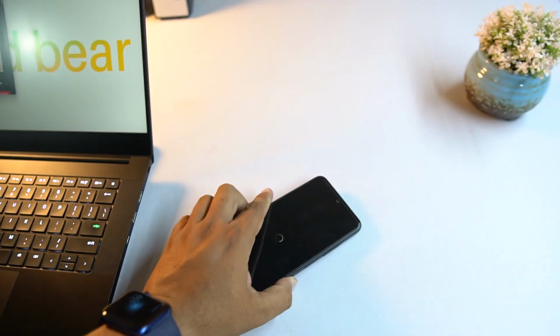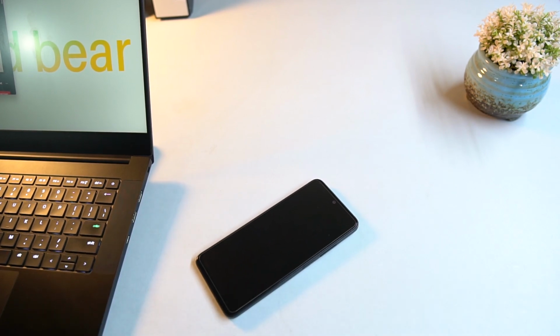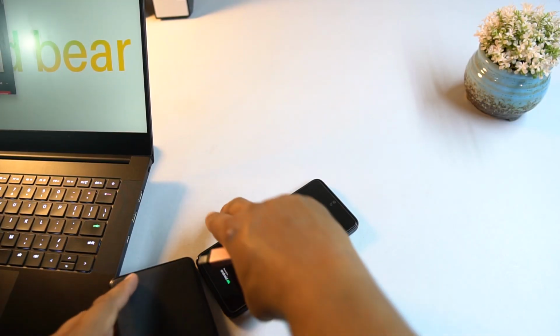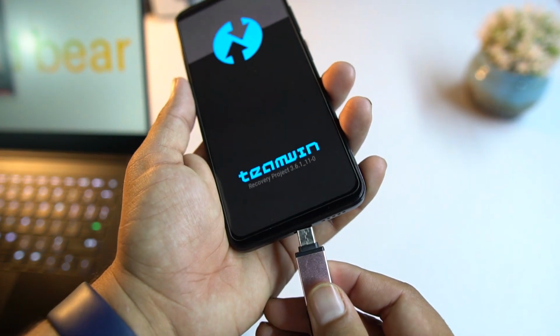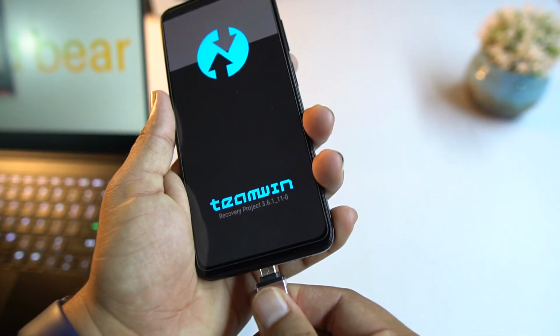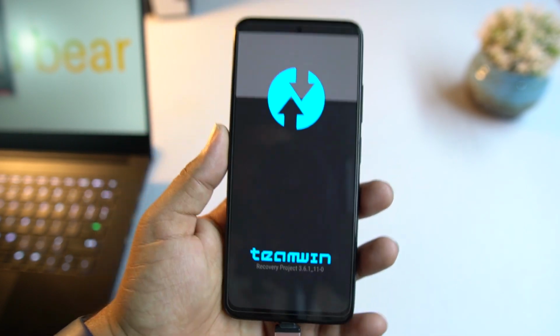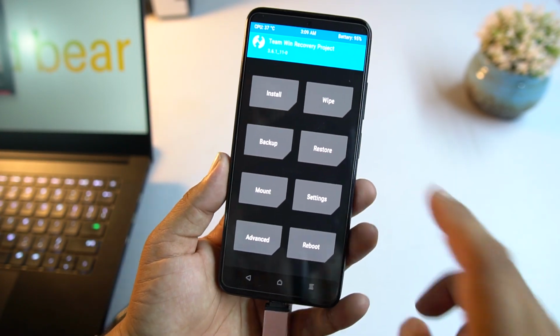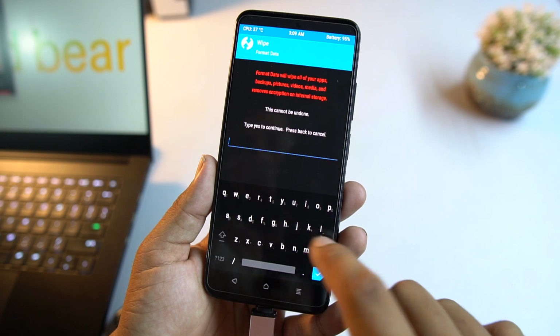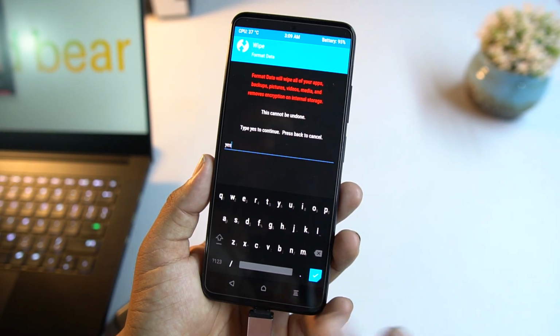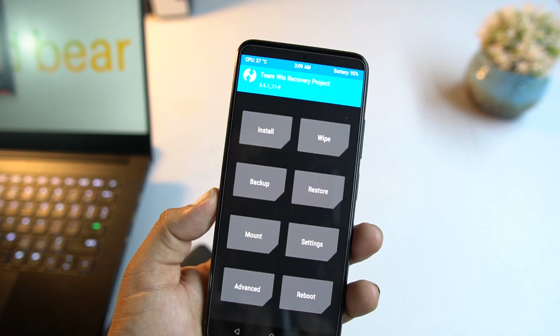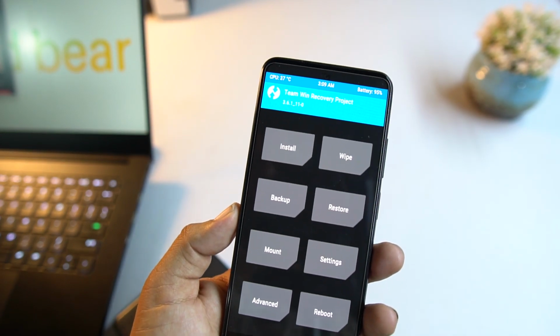So after downloading the ROM, just put your ROM into any SD card or external hard drive. I am using an external hard drive, so just connect it using any OTG connector. So after going into the recovery, first of all you have to go into the wipe, click on format data, and here you have to type yes. Then click on this tick button. Your data will be formatted. Please take the backup of your data before installing this ROM.